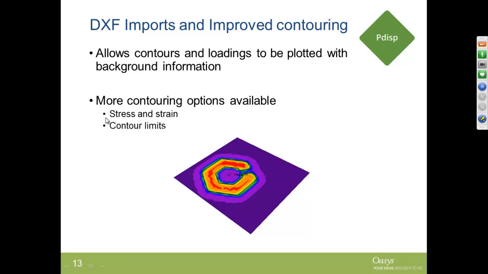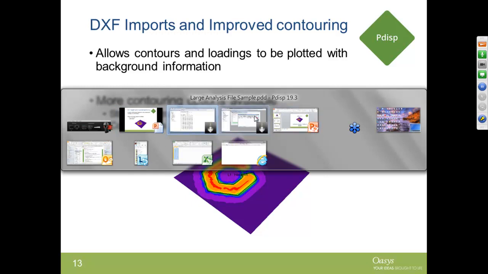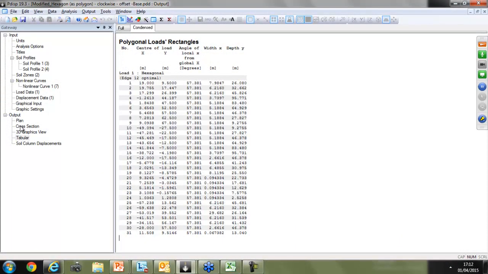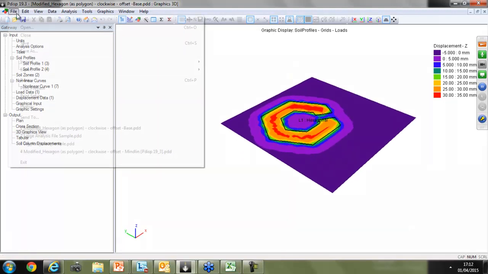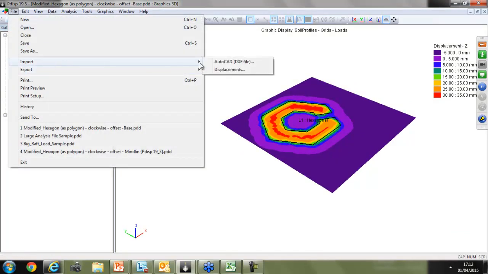But more than that, if you're running a Boussinesq analysis and you've got stresses and strains, you can now contour that in the 3D graphical output. And you can also set contour limits. So I think you may have briefly seen it, but I'm going to go into the program now and show you. Okay, so if we go to the 3D graphics view, what I'm going to do now is just import a DXF.